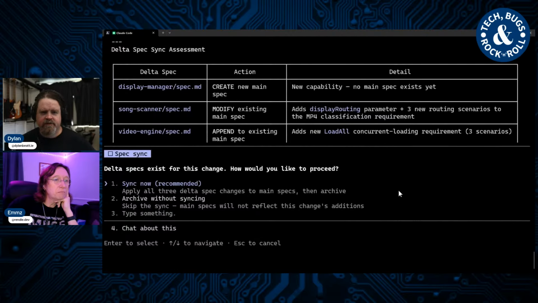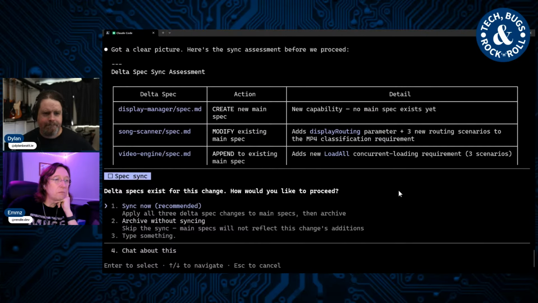Right. What is a delta spec? The change specs. So a delta spec is a spec that takes the software from state A to state B. And so when it says apply delta specs to main specs, does this mean that it is updating the definitive specification of the software to reflect anything that we changed our minds about while we were doing this? Yeah.